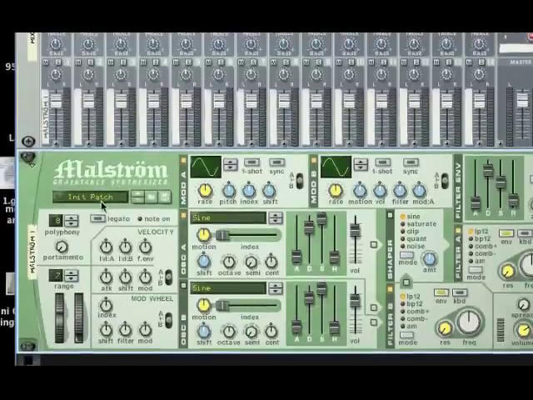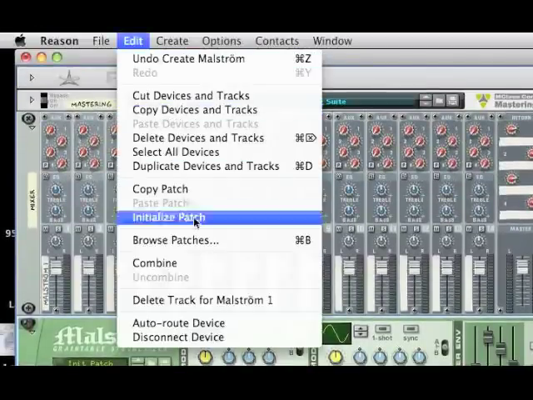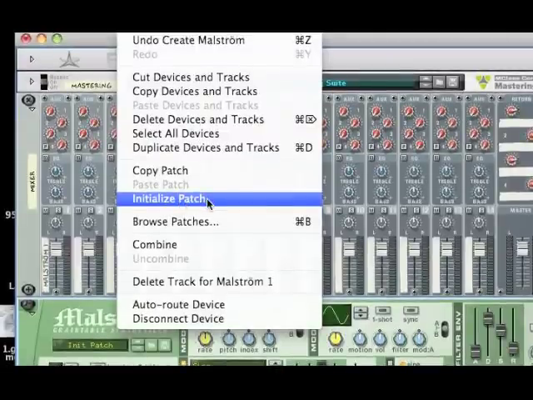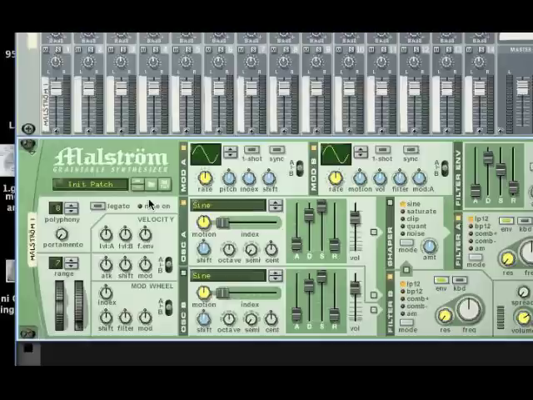So if the init patch isn't what came up at first, you need to go to your edit menu, and then you'll see right here it says initialize patch. Click that and make sure you have the init patch, and it'll look exactly like what I'm looking for. That goes for every video of mine.